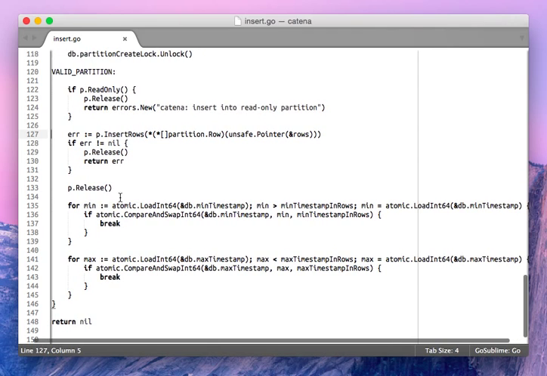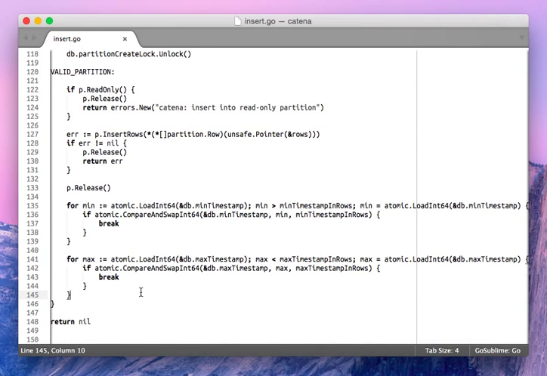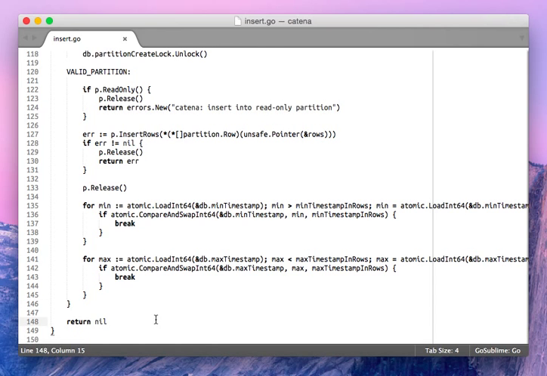So besides that, we have a couple of loops here to make sure we atomically update the min and max timestamps, and return nil.